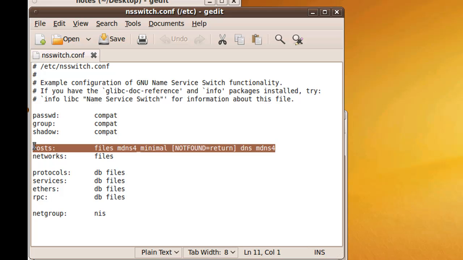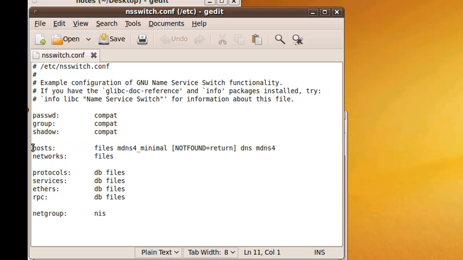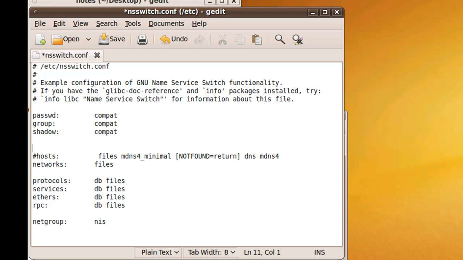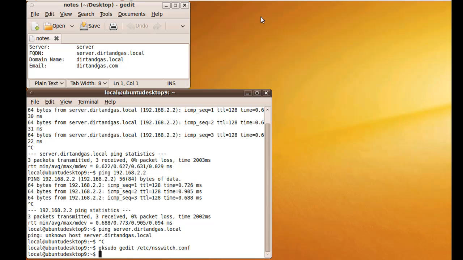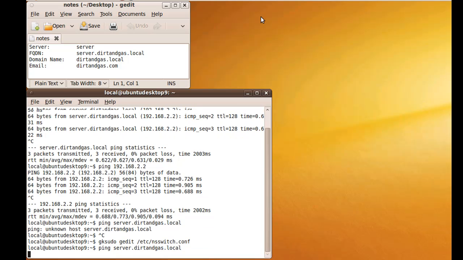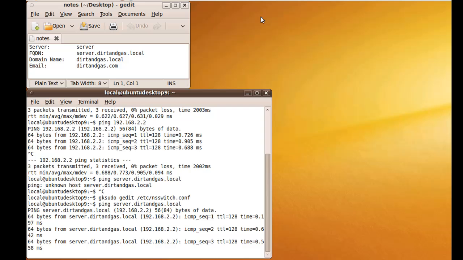Now this is the line that caused us problems, so what we're going to do is simply copy this line, comment it out, paste it, and remove this chunk, mdns4_minimal [NOTFOUND=return]. Then we'll save the file and close our gedit window. We can try pinging the server again, and now it resolves.